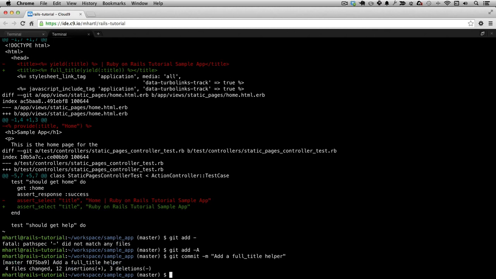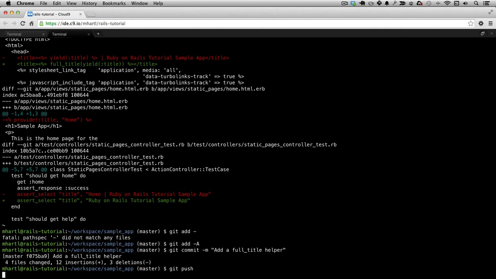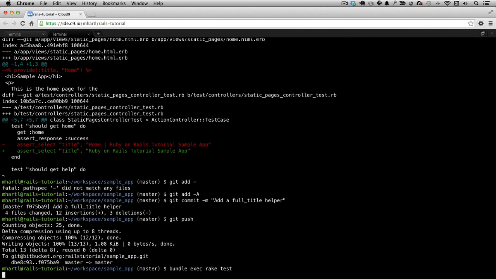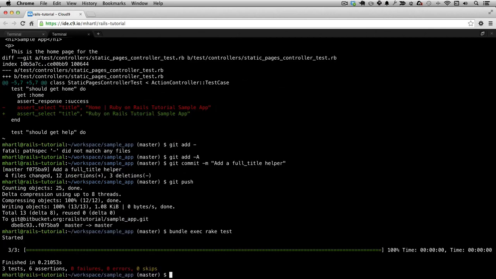We can also push this up to Bitbucket. And we can deploy it to Heroku. Of course, we didn't really change anything, but I still think it's a good idea for the master branch to be what's currently deployed. And in this context, I think it's really a bad idea to deploy without running the test, so let's do that. All right, the tests are passing, so now we're ready to deploy.